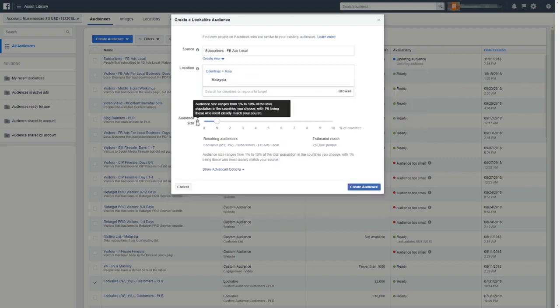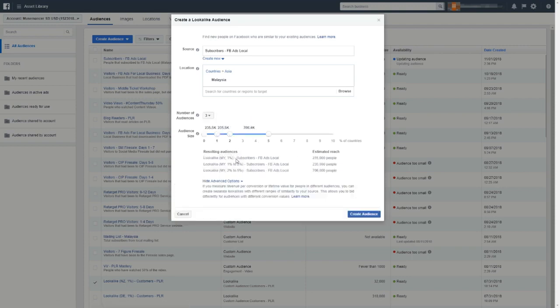And next one, you see there's this thing called audience size, all right? And if you don't understand what this means, well, if you check this out, that's like from 0 to 10%. So what this does is that basically the lower the number, like 1%, it shows like the closest proximity match to your source. So this being the closest, this being the furthest, all right? But I recommend you just start off with 1% right now. Very simple. Now let's check out the advanced options.